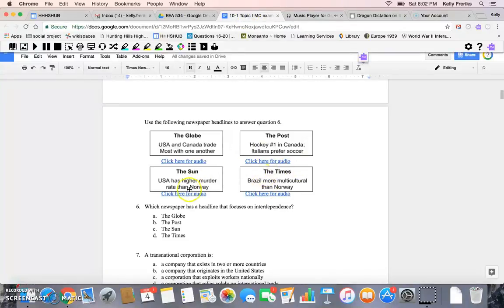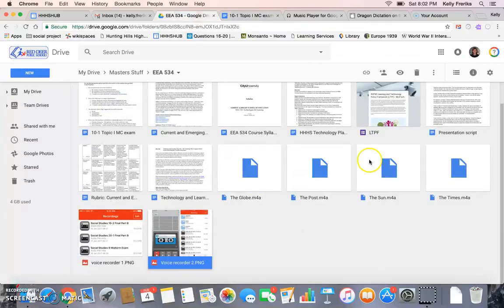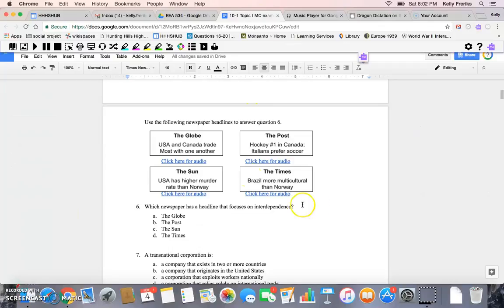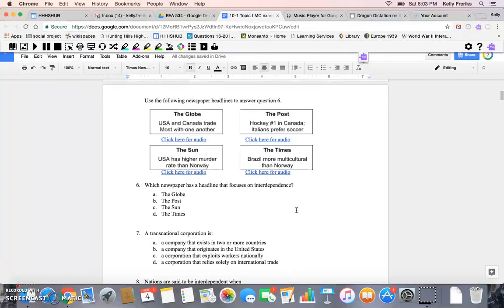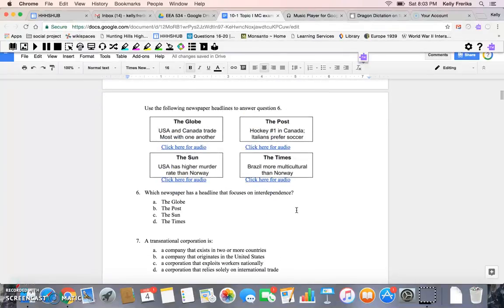The same would be true for the Post, the Sun, or the Times. They all link to an audio file that I put in my drive. And when it's linked to the exam, it will open up a new window to play the audio file for them. This is probably one of the more cumbersome parts. It's not super slick, it's not completely finessed, but it definitely works and has helped us out a lot with accommodations.